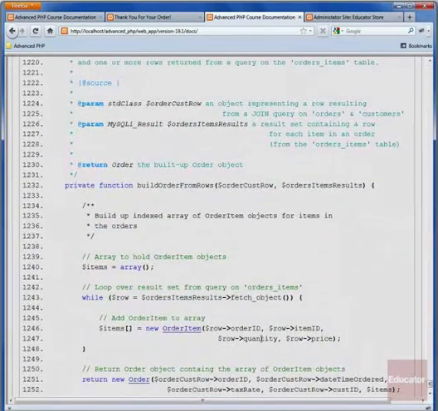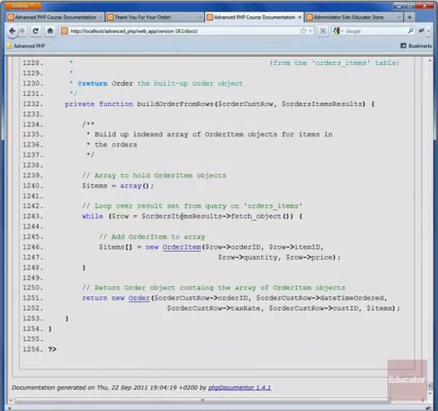Basically what it does is it loops over all of the results from the order items query, builds up an order item for each one of those, and adds it to an array. And then we simply build up an order object containing information obtained from the original select query, the join query. It's contained in this order customer row, and then we simply add to that constructor this items array that we've built up of all the different order items.